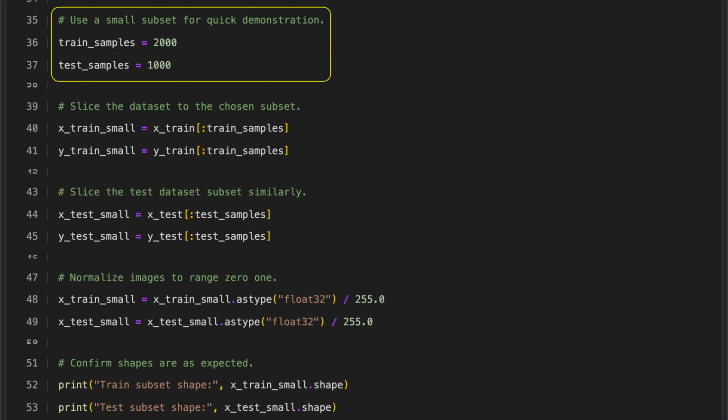To keep the demonstration simple and efficient, we work with a reduced version of the dataset. We use 2,000 samples for training and 1,000 samples for testing. This smaller dataset makes the process quicker and easier to manage while still clearly showing how the training procedure works.